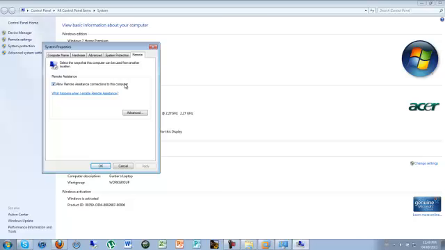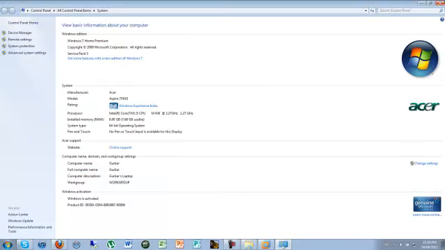You cannot take remote assistance because this is a laptop and I'm on Wi-Fi, so it won't work. But if you have a PC, you will have more options over here about don't allow and stuff. So you can go OK. This should be checked and OK. Now you can cross that.